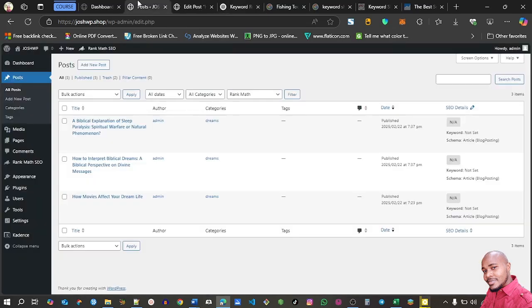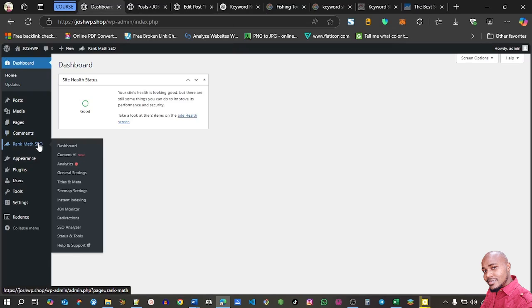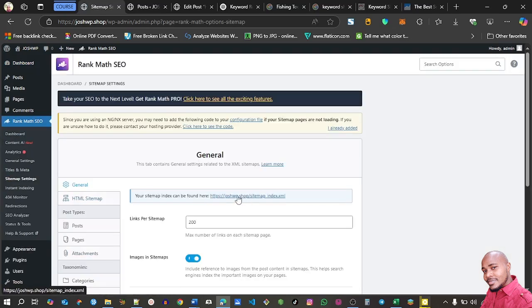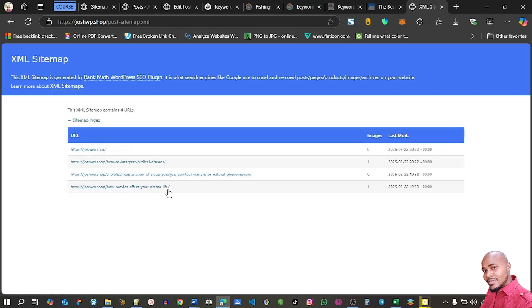If I go to my website, the website you're working on, under Rank Math here, or whatever SEO tool plugin you're using, if you go to sitemap settings, click on sitemap settings. So here is our sitemap. Just right click to copy it, and then you can open it in a different tab. So this is our sitemap. Okay, we have the post sitemap, page sitemap, category sitemap. The most important one is the post. We want to see the posts. So these are the posts that we have under this website.